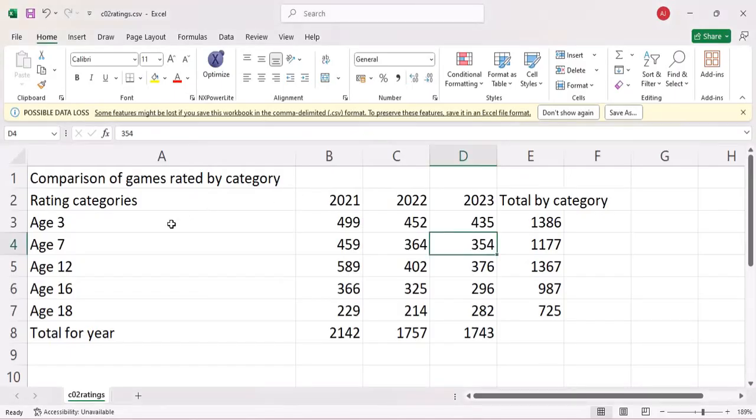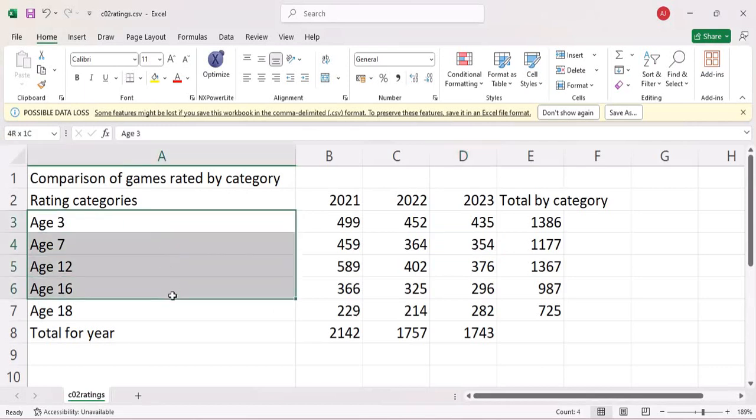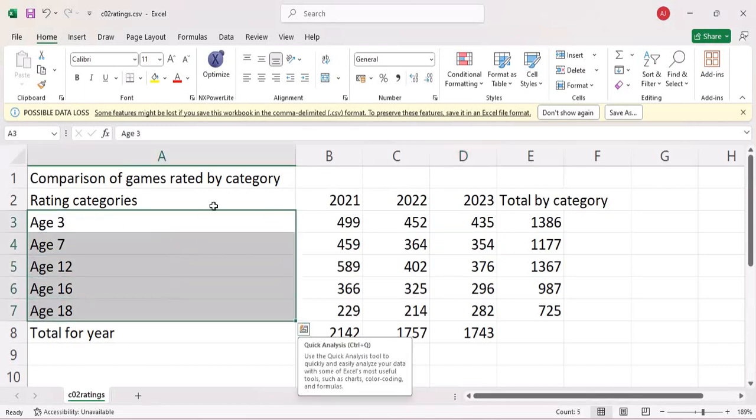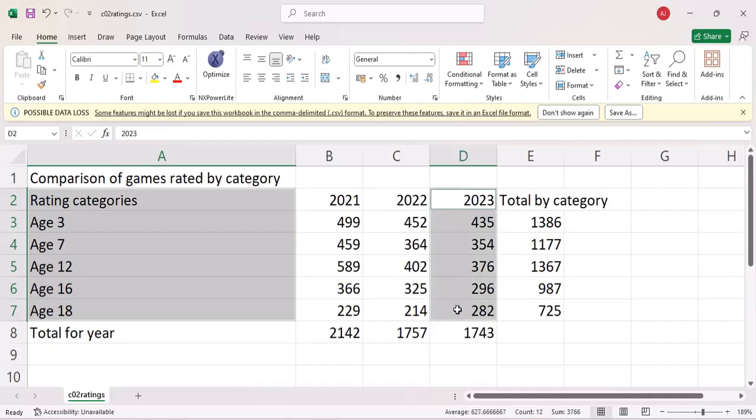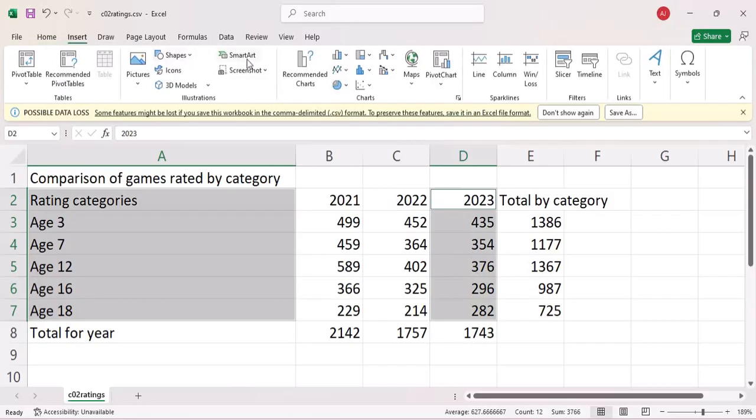You want the age category, that's the ages. Please, you don't want to pick the title. Let me quickly do that so you can see. And it says only 2023. So you want to hold down your control key on your keyboard while you highlight this. I want only 2023. Let's insert our charts.